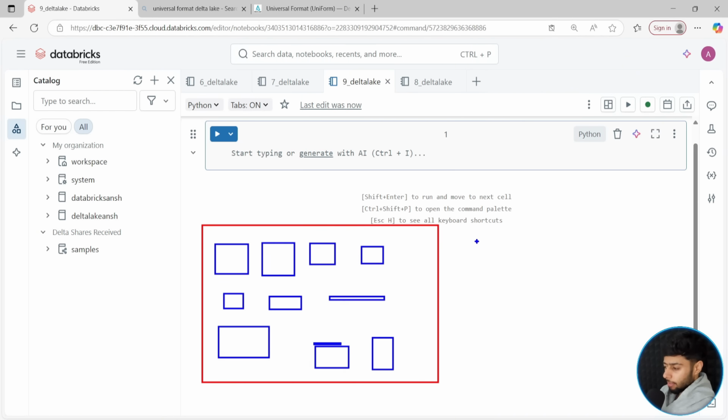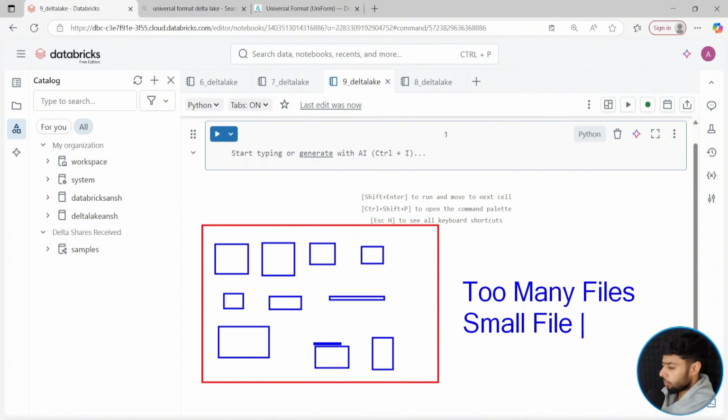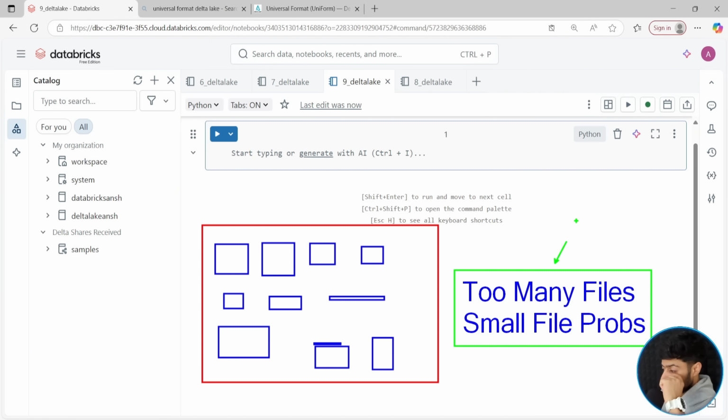But when we process our data frequently, obviously the size of the files that we get will not be that big. Common sense, makes sense. So in that scenario, performance degrades, and this problem is called the too many files problem, or the small file problem. These are two famous names. And I'm so sure exactly these terms can be used in the interviews as well. Too many files or small file problem.